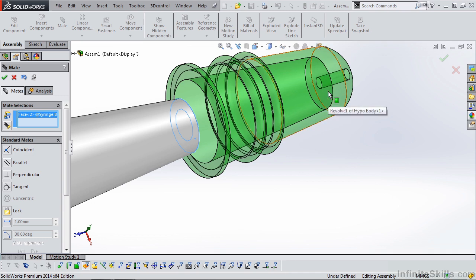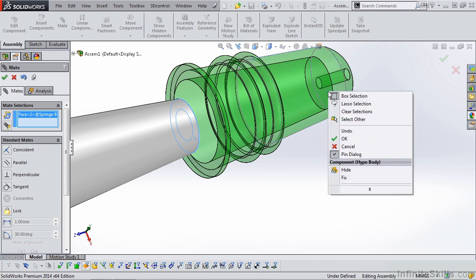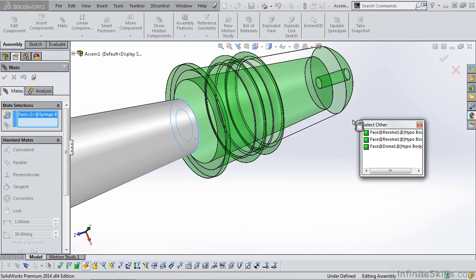So how do we get access to it? Well, this is what you need to remember for the CSWA certification exam. When you cannot get access to a certain feature, you can right mouse click. A menu pops up, and then you want to choose Select Other. Once you select it, notice you have a window here with items listed in it. The first face you can see highlighted. That's not the face I'm looking for. The second face is, and let's just see what the third face is, and obviously that's not the face.